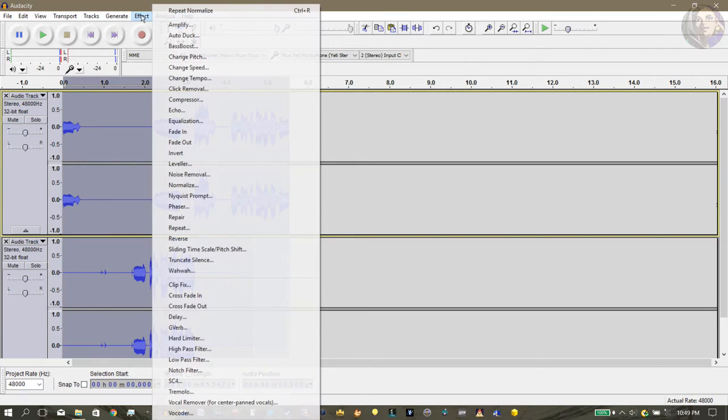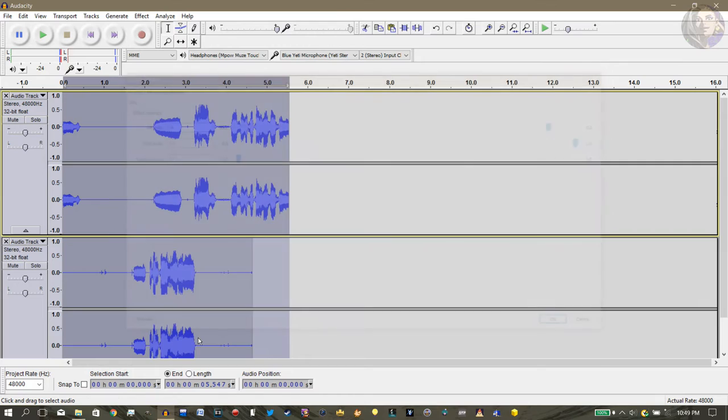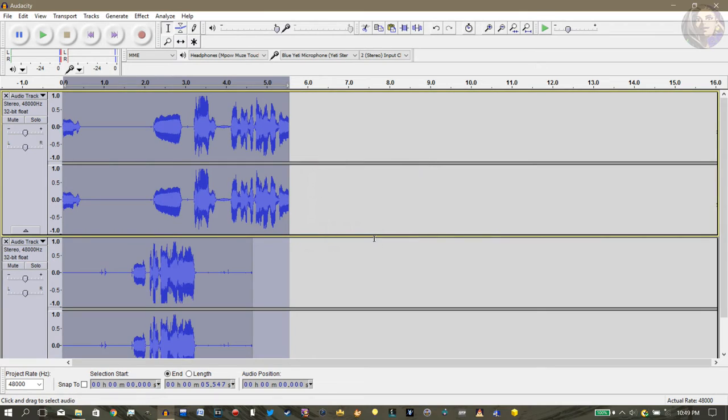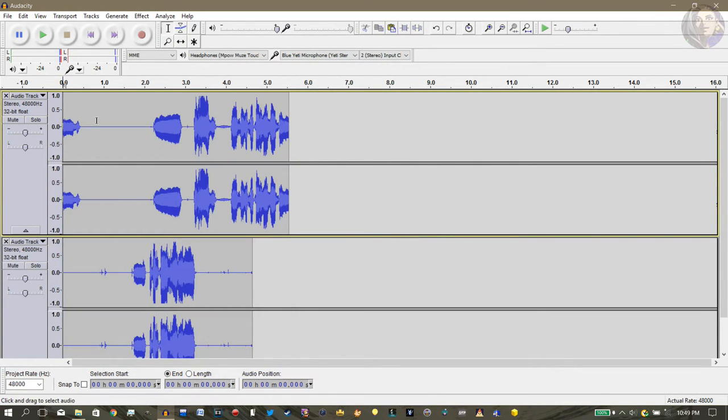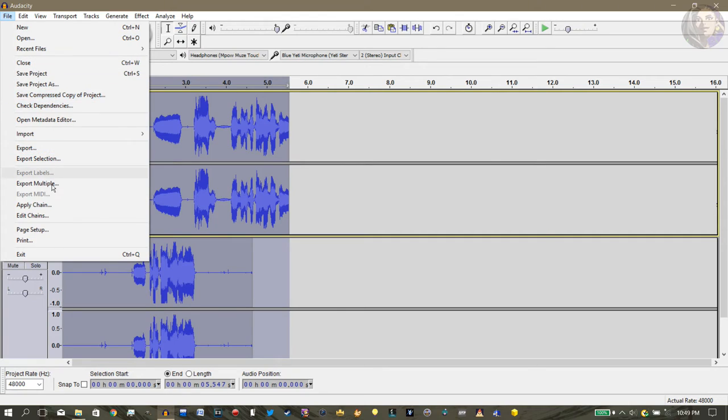You want to go to effect, hard limiter. Set this to -4. I believe it was on -4 earlier. Effect, and then normalize. So that's pretty much it. And then you can select all of them and it will do it by itself. But just to be on the safe side, hit control A, file, and then you want to hit export multiple.